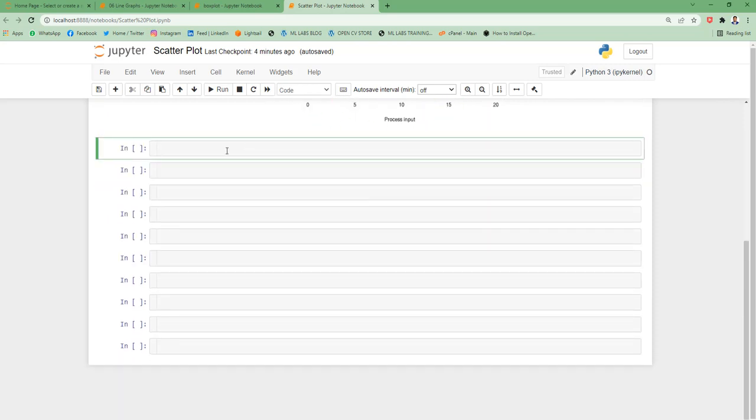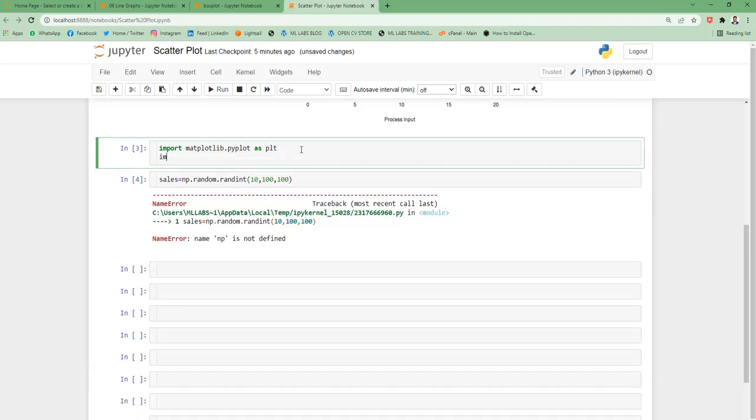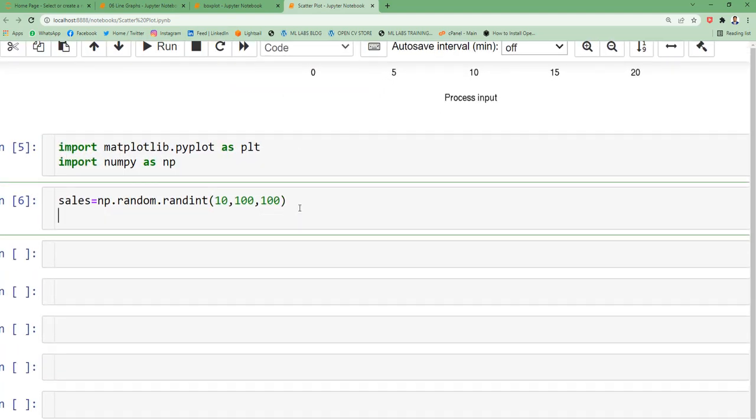Now we will understand this scatterplot by taking a few examples. First, I'm going to import matplotlib.pyplot as plt. So I'll declare two variables. The two variables are sales and units. So we need to use NumPy as well. So I've declared sales. Now I'm going to declare units.